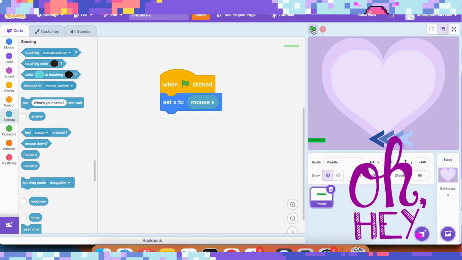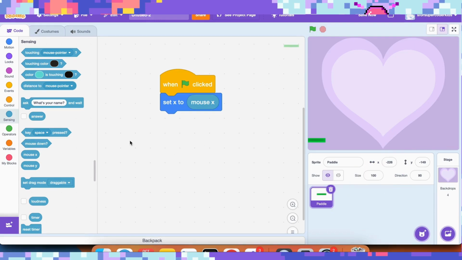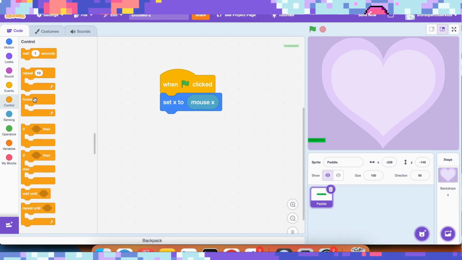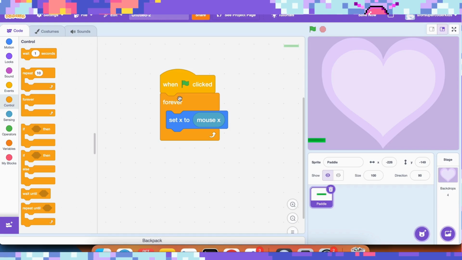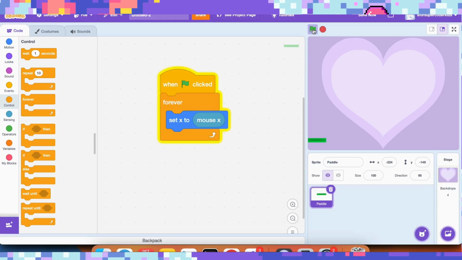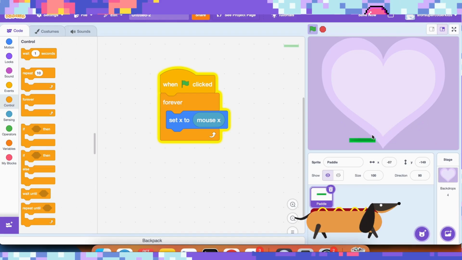Uh-oh! The paddle only moved once, and then it just sat there like it's in a game of freeze tag. Looks like we need to add that forever loop to keep it moving. Now, let's add the forever loop. So we'll drag out a block from the control category that says forever and place our set X to mouse X block inside it. This way, our paddle will keep moving as long as the game is running. Let's click the green flag again and see what happens now. Woohoo! Look at that! The paddle is now following your mouse like a little puppy on a leash.